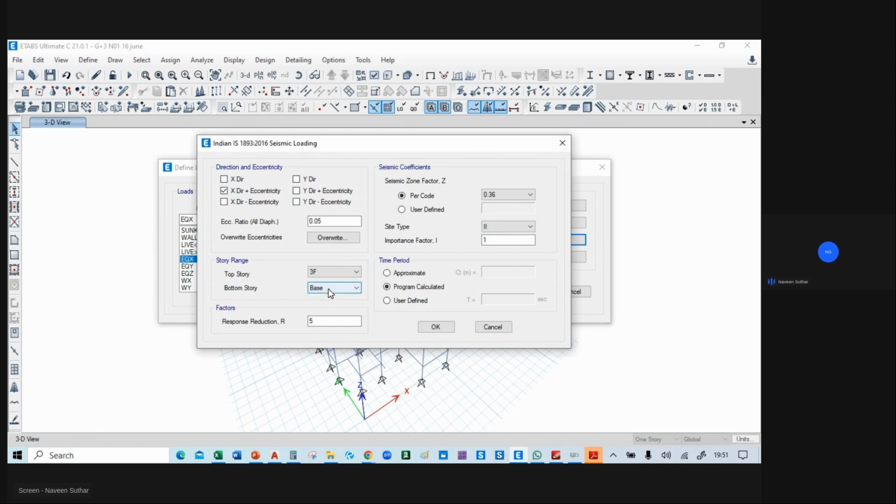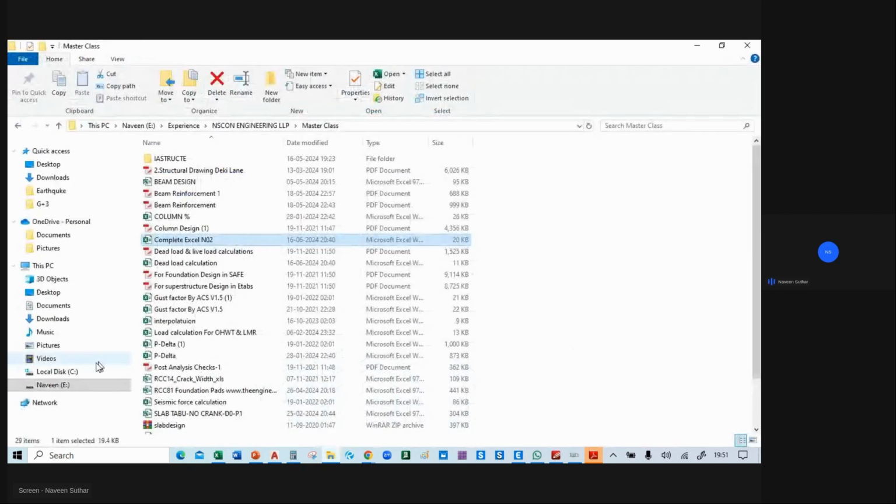Here we have to select the base as the bottom story, and at the top story we have to select the terrace. Okay, so the response reduction factor. This response reduction factor we will take from the earthquake code IS 1893. For that we have to go to the code here.